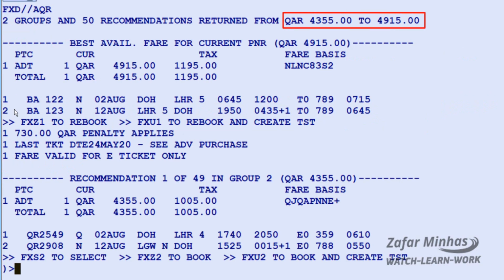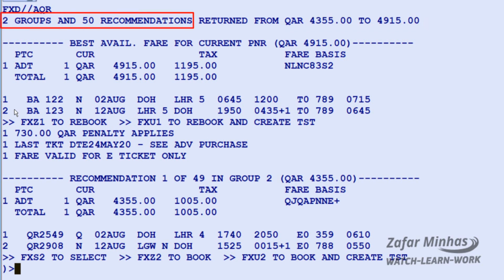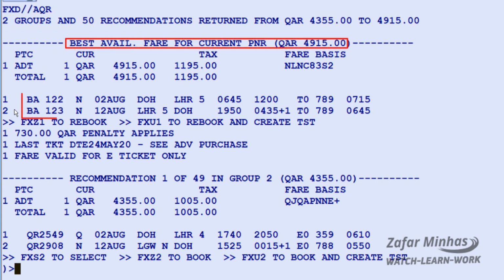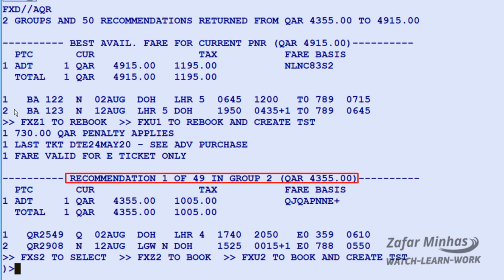Displayed information is grouped by price, lowest 4,355 Qatari riyals to highest 4,915 Qatari riyals. In this case, we have 2 groups and 50 recommendations. First recommendation shows the best available price for the same set of booked flights, 4,915 Qatari riyals, with new booking classes for outbound and inbound journey. In the second group of recommendation, the alternate set of flights and price is 4,355 Qatari riyals with outbound journey in Q class and inbound journey in N class.